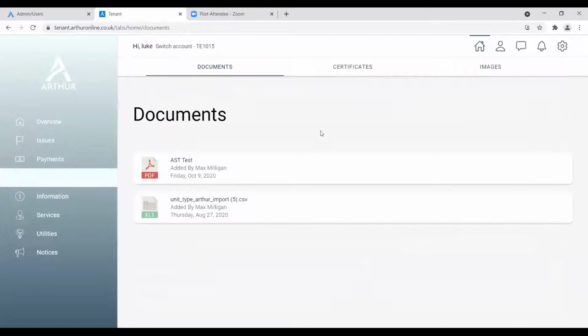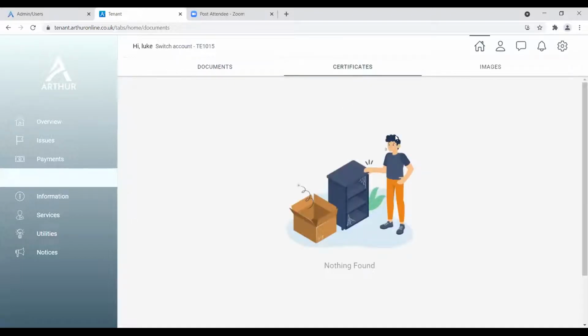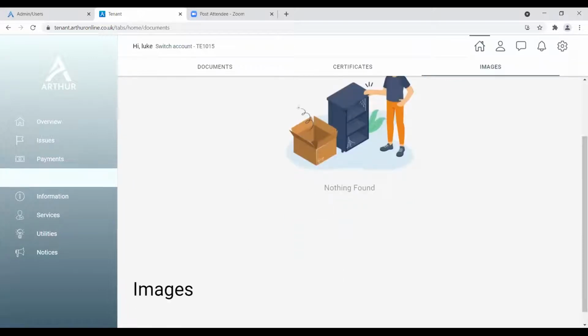Files. Any documents that you've shared with the tenant, on the tenancy, the unit or the property that the tenant is residing in. Once you add a document to the document section, you are given the option of sharing. If you select tenants, they will show up in here. Again, same with certificates if you decide to share them, and the same with images.